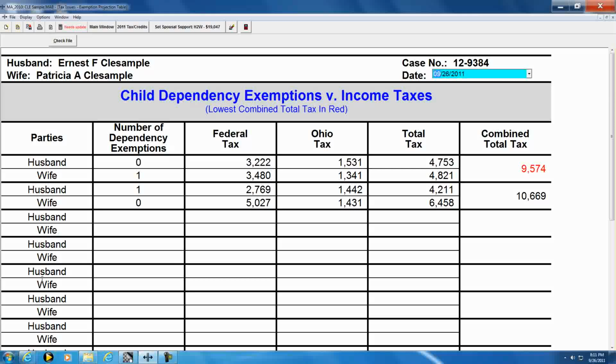What we see here in the rightmost column is that when the wife takes the exemption, the parties have a total tax liability of $9,574, whereas when the husband takes the dependency exemption, the parties owe $10,669. So the parties enjoy an $1,100 tax break when the wife takes the dependency exemption for the only child.